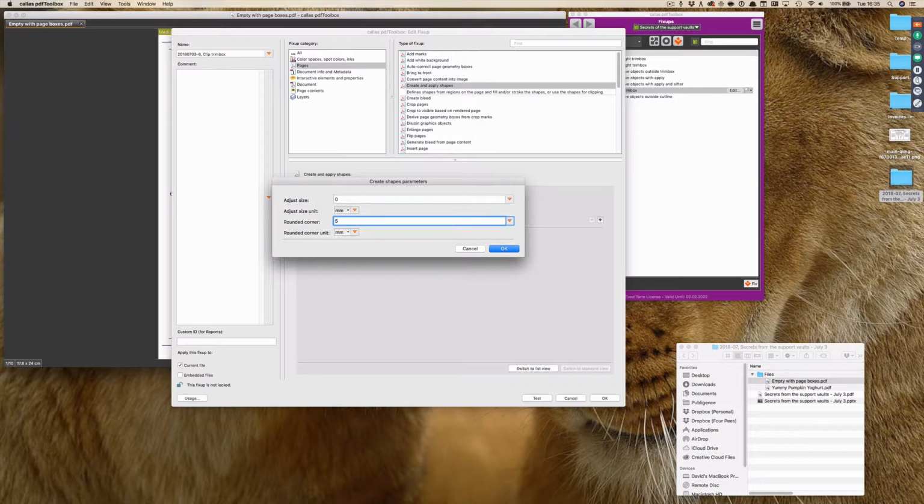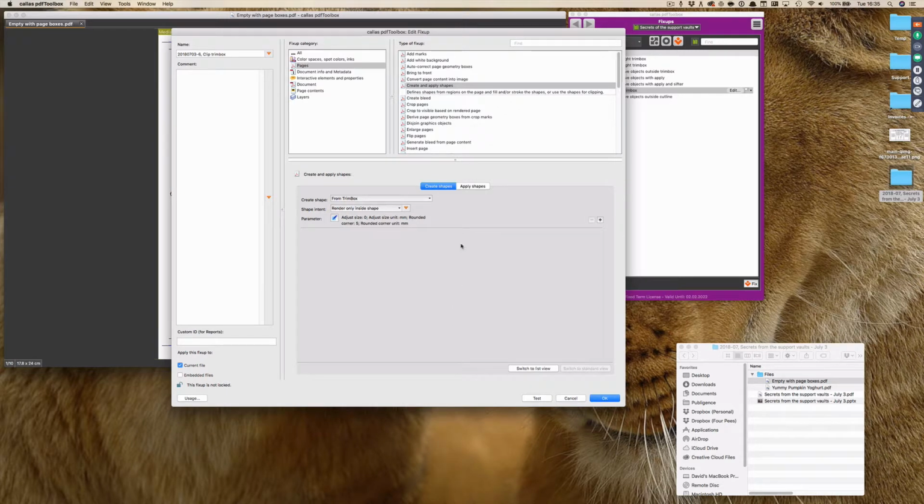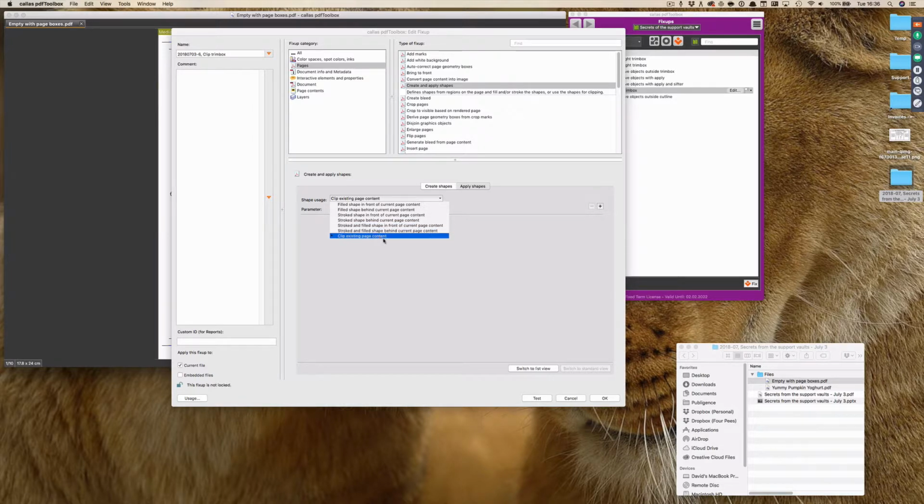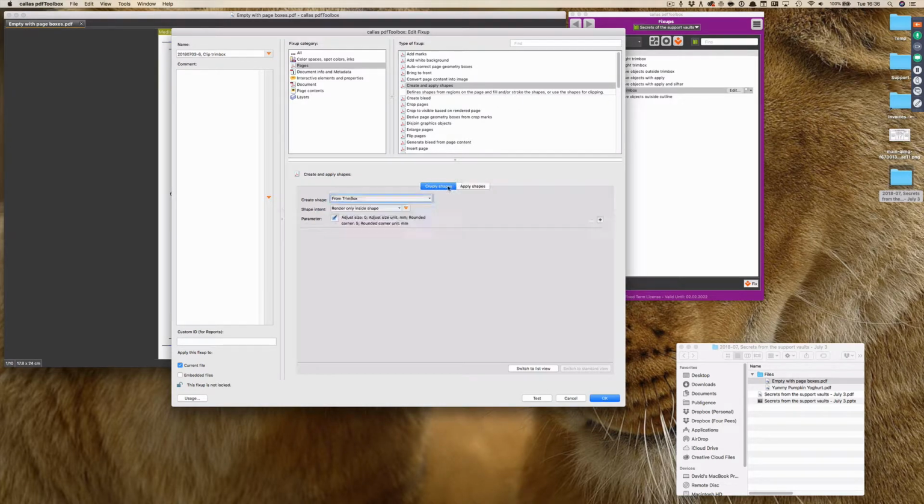So I'm going to give it a rounded corner. And then the difference here in this Fixup is in the apply shapes part. In apply shapes, what we did before is we said a stroked and filled shape in front of the current page content. That is what we did before to highlight the trim box. Now I'm saying clip existing page content. And that actually means that the shape that we're defining here will be used as a clipping mask to clip everything outside of that shape.